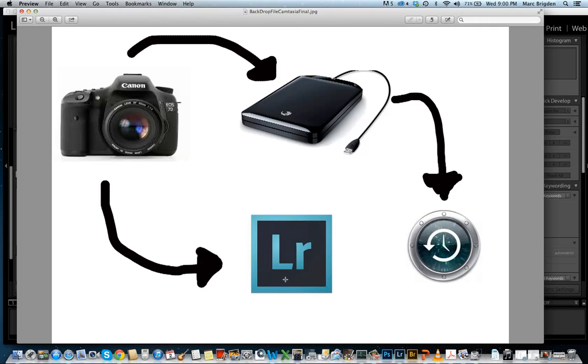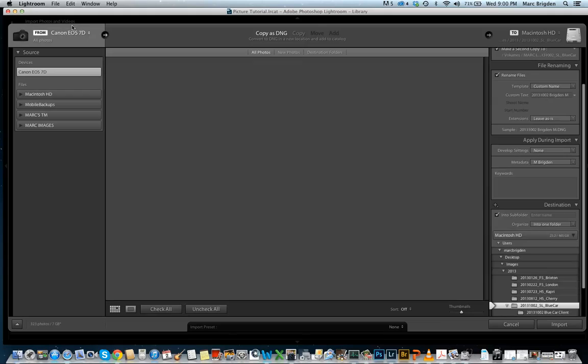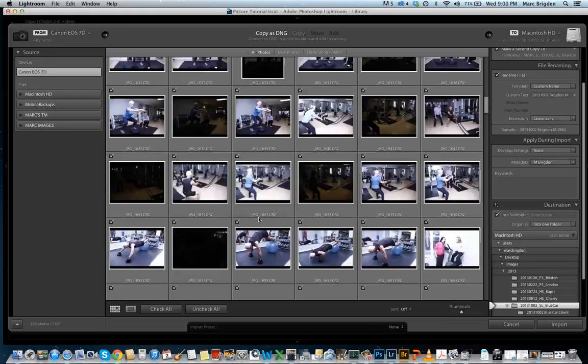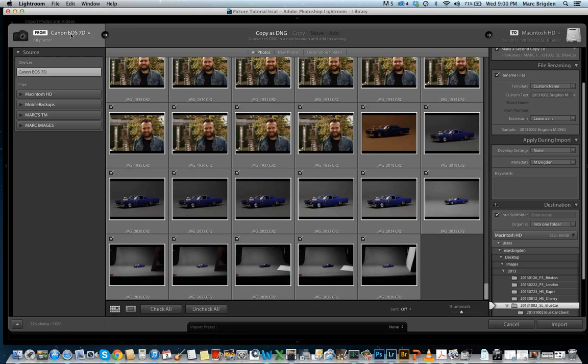First, I'm showing you this diagram of how we are going to be importing our images directly from our camera into Lightroom, as well as into an external hard drive, which can then be transferred into Time Machine if we so choose. In Lightroom, first we're going to click on the Import button, which is on the lower left-hand side. We'll see that our source is the Canon EOS 7D, which is listed on the top left-hand corner.